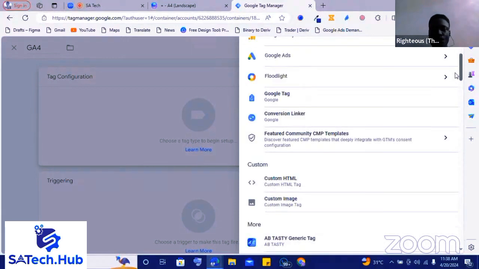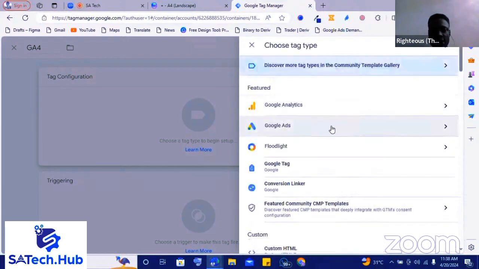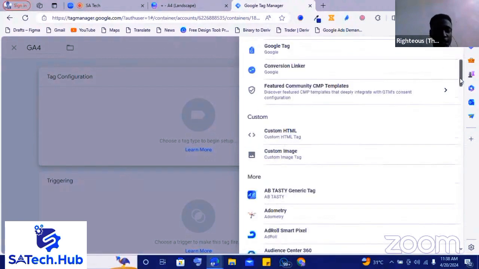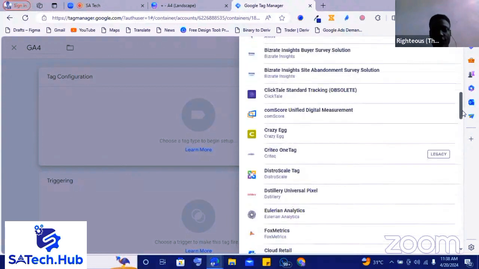We have a lot of tags. We have Google Analytics, Google Ads, Floodlight, Google Tag, Conversion Linker, and so on and so forth. We have Criteo One Tag.